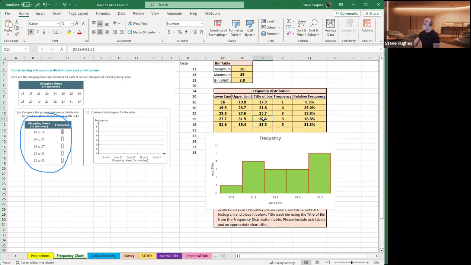Then I constructed the title of the bin. I just measured the center and made the center the title of the bin. Then I constructed the frequency. How do you do that? You highlight the whole column like this. Then I go up here and type in the frequency formula just like I have it there. And when I'm done with that, I hit Shift, Control, and Enter.